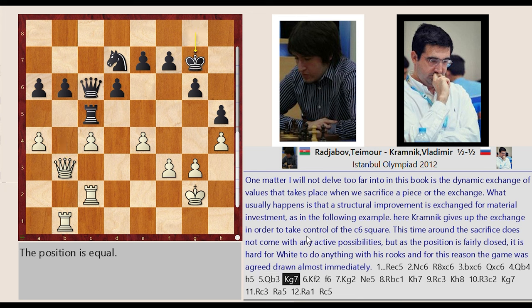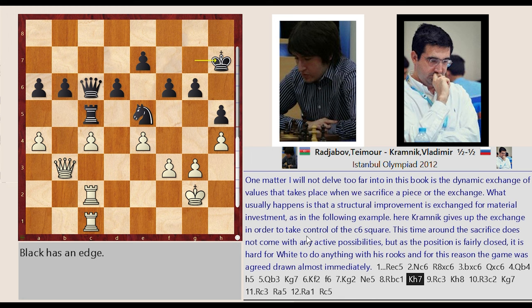King g8 g7. King g2 f2. f7 f6. King f2 g2. Knight d7 e5. Rook b1 c1. King g7 h7.